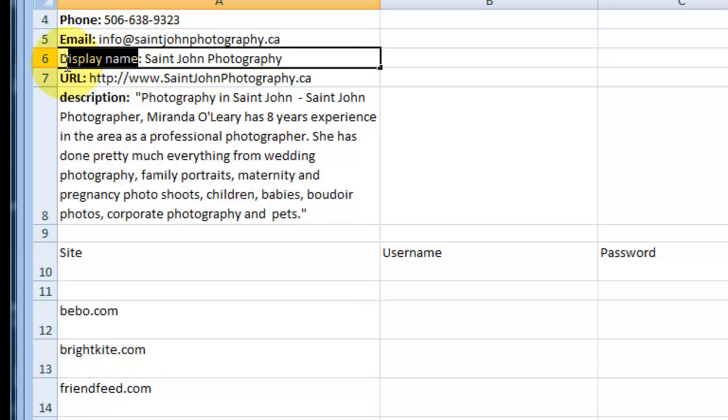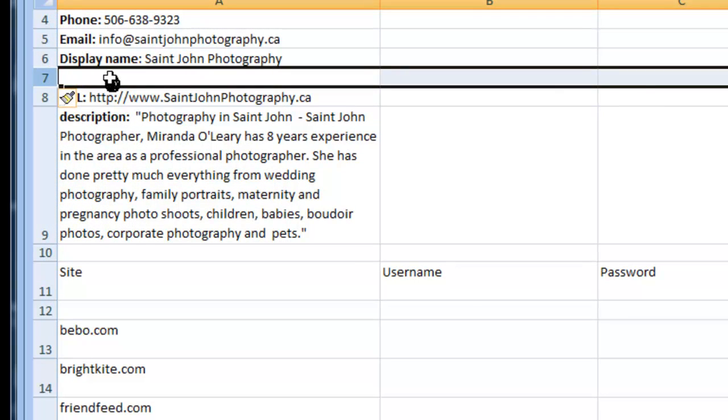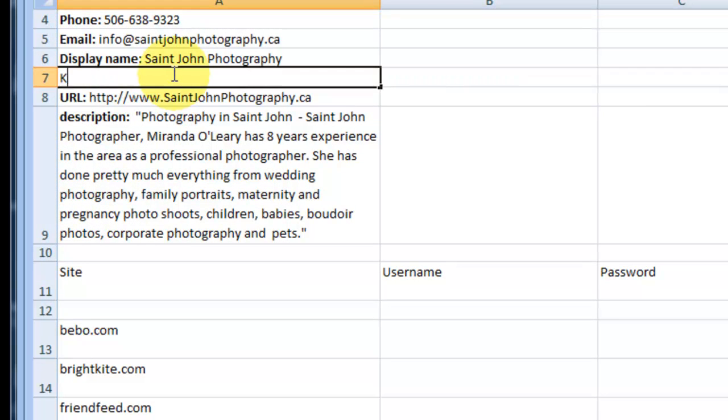Might as well bold that like we did the others, and then we'll also put some keywords. Sometimes they'll let you put a list of keywords in. So if they do give you the option, here are the words we're looking for.